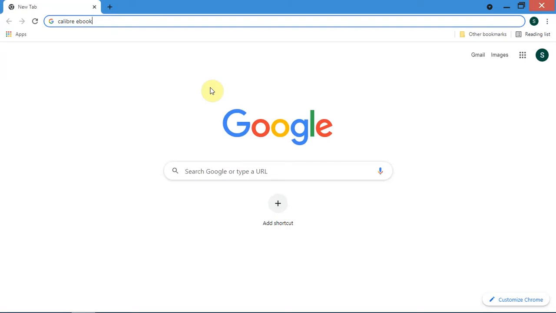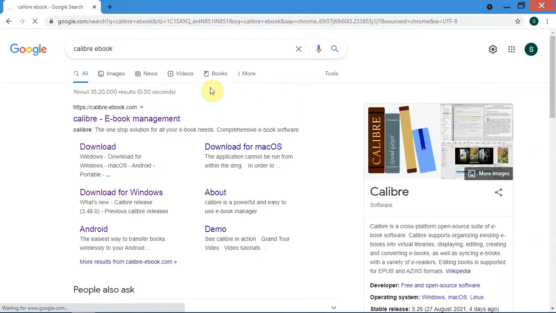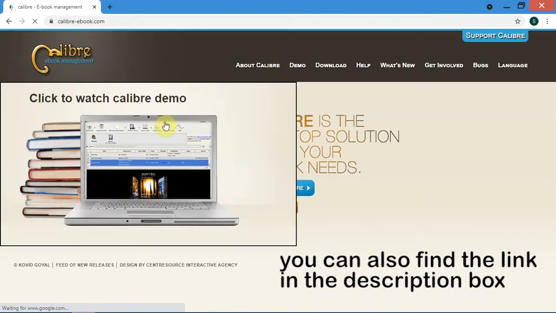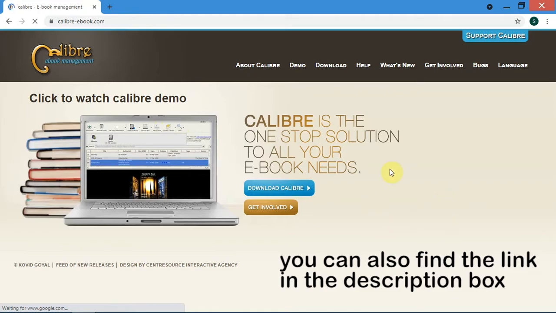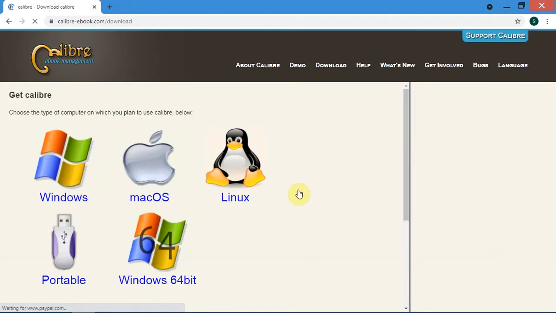So first of all, just search for Calibre ebook on Google and hit enter. There you go, you will see this website, calibre-ebook.com. Click on that. And this is the website. Now over here you can see the download Calibre button. You can either click on that, or you can click on this download button over here. You can click on any of these. So I will click on download Calibre over here.